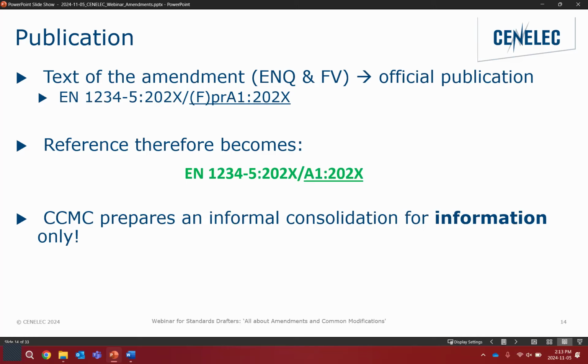And then informally, CCMC will prepare a consolidation for information only. So just to show how those changes need to be incorporated into the original standard for information purposes only. The official publication is that amendment text that was voted on. Worth taking that into account.